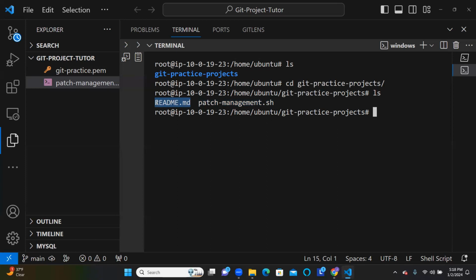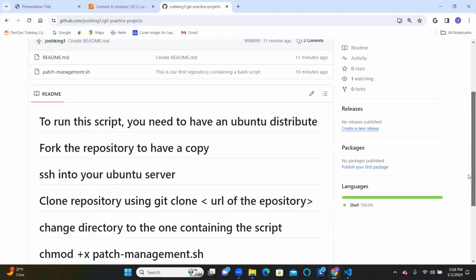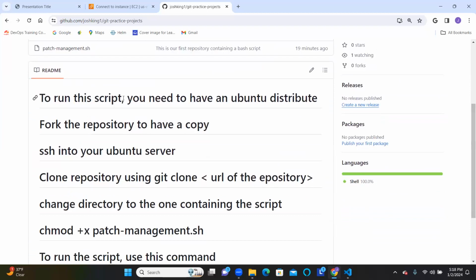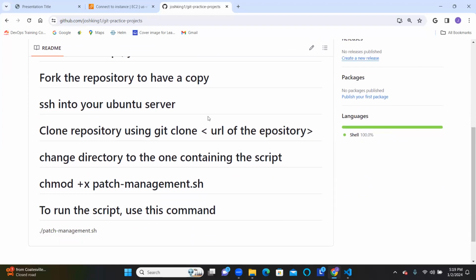So far, so good. Now from here, we need to go back to the repository and see the guidelines that we gave the person that wants to use it. We said to run the script, you need to have an Ubuntu distribution. We already have Ubuntu. As you see, we have the Ubuntu server. You need to fork the repository to have a copy. Yes, this is mine, but if you can fork this repository, of course, you are going to have a copy of it. Then you need to SSH into your Ubuntu server, which I did, but in this case, I did not go through the entire process because we did this in section 2 of this series of videos.